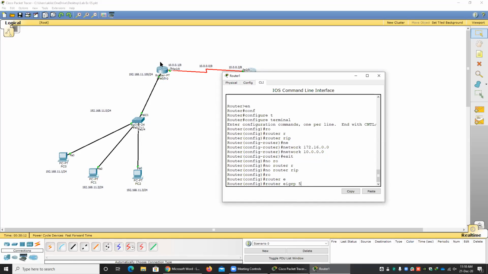So it is meaningless. It is useless if you use another group. Therefore use the same group number. Here you use the 3, then here also use the 3. Then put the directly connected network.